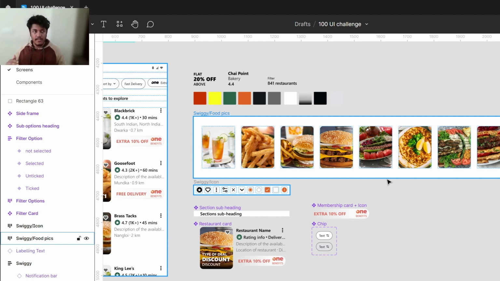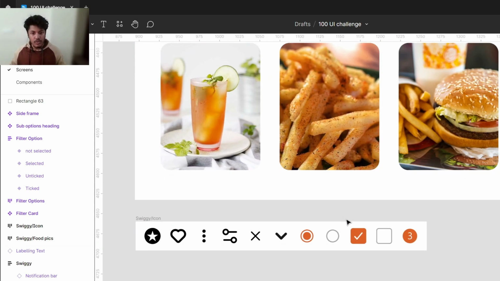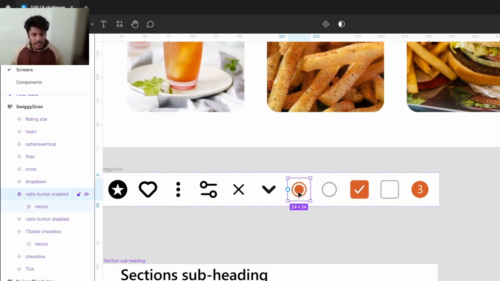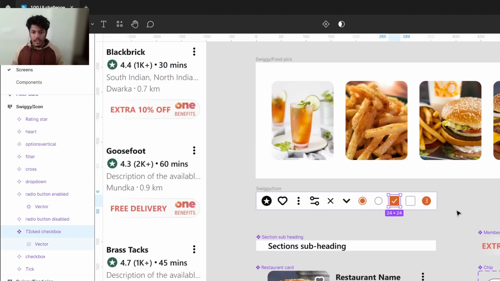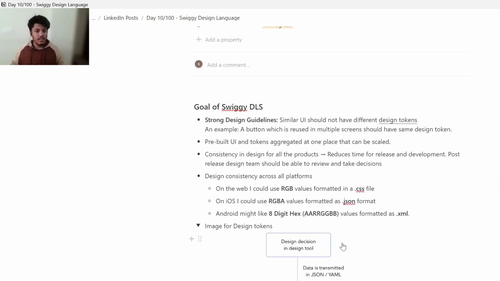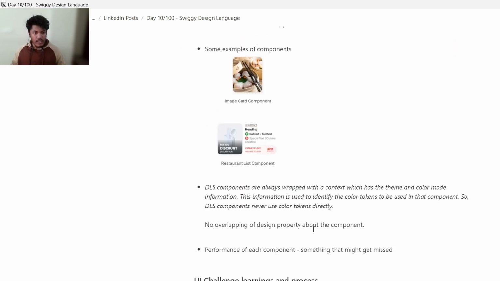Now, where there is a contrast and I could have improved is, if you look at these icons and these images, I have already applied color styles here. Some of them are black, some of them are orange, and I have followed the color scheme in the component itself. What the design language system in Swiggy's article suggests is that instead of doing that, DLS design language components are always wrapped with a context, which has the theme and the color mode information.